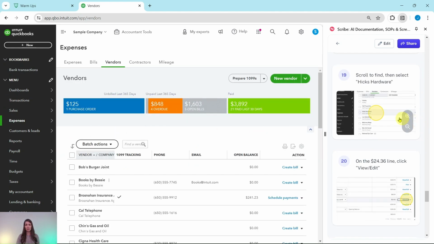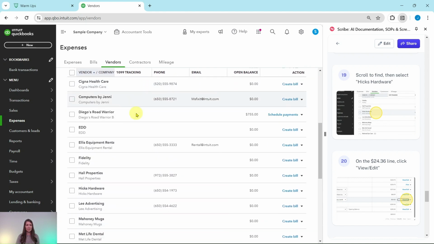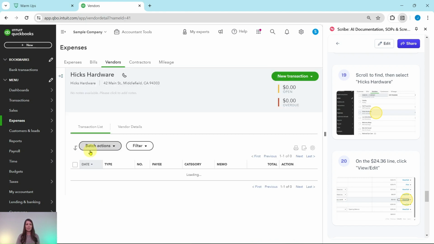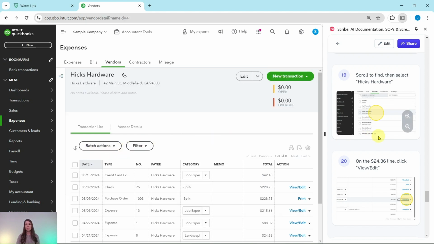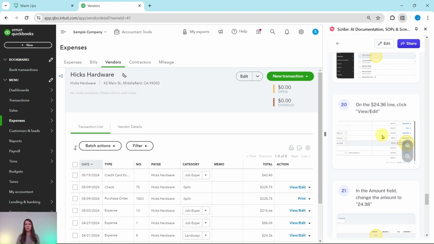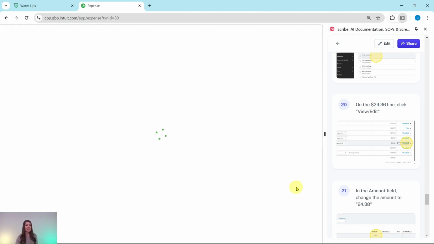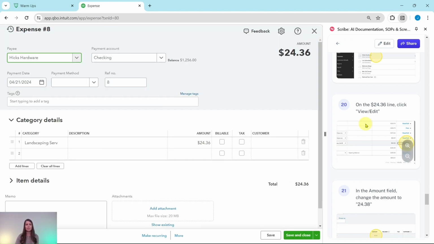We're going to then scroll down to find Hicks Hardware and select their name. And then we want to look for the transaction that's showing as $24.36. It is the one, 2, 3, 4, 5, 6 down towards the bottom here. We want to click on View/Edit so that we can see that expense transaction.